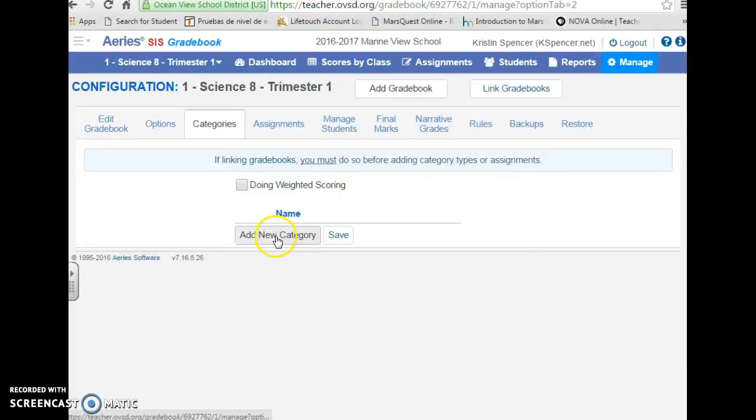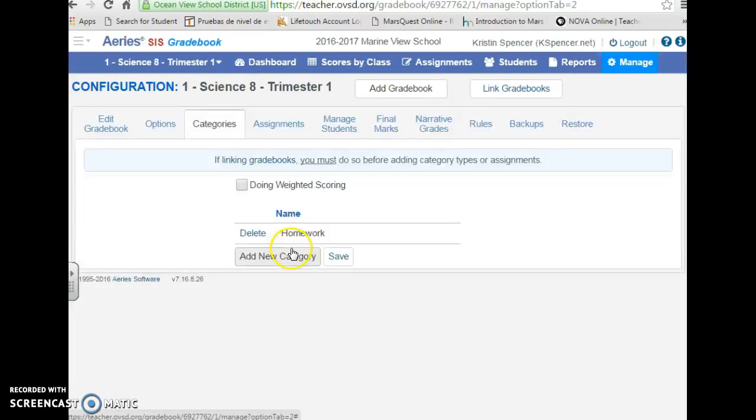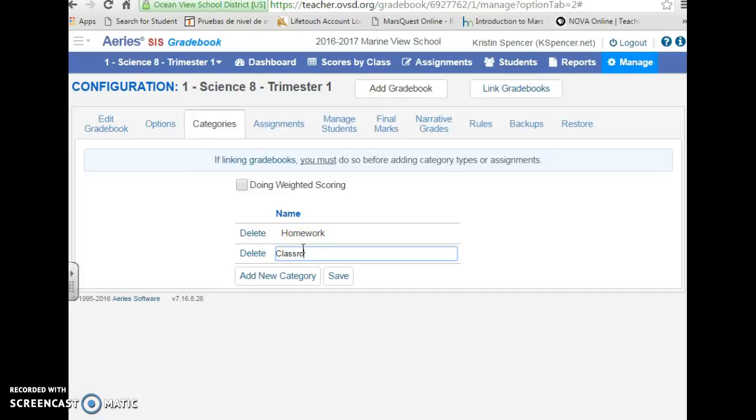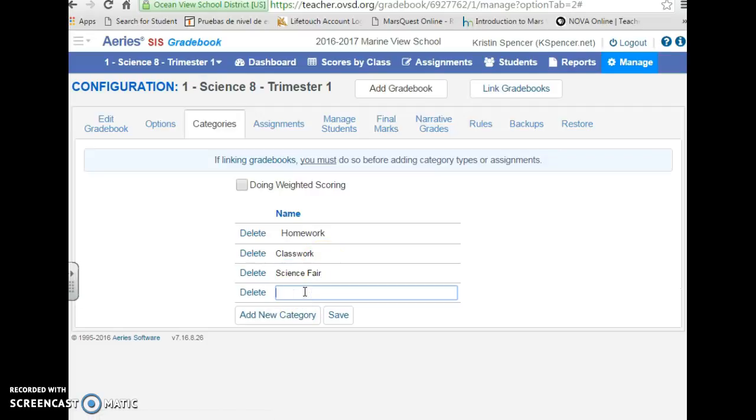And now you can go back and you can create your categories. You create your categories by just clicking Add New Category and give it a name. So homework, and then classwork. I have a category specifically for the science fair, and then a category for assessments. And then you push save.